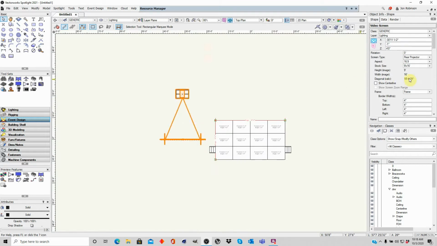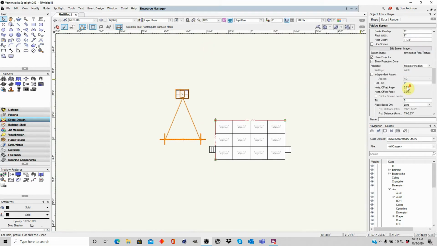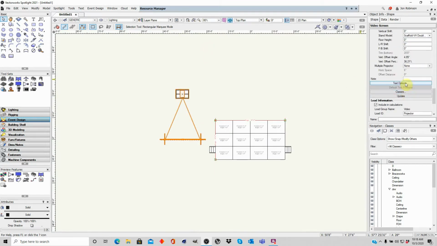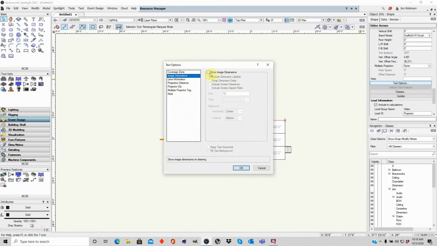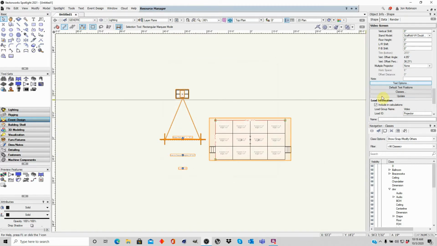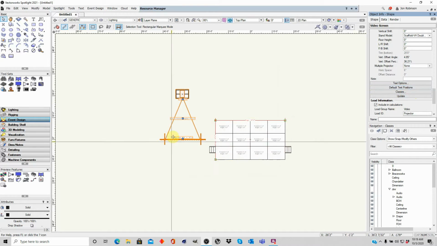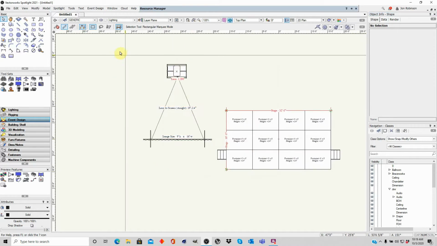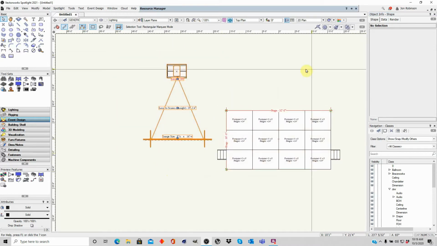I'm going to go in here and I'm going to put some text. My image size. I'm going to do my lens information. Let's make my lens information red. Let's put that 8. Projection distance. Let's make you 8. Click OK. You see text pops up. I'm going to put it in its default position. So I've got my screen. I'm going to select this screen right now.